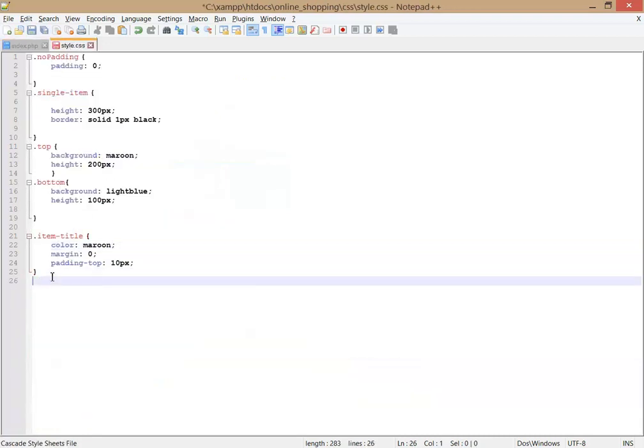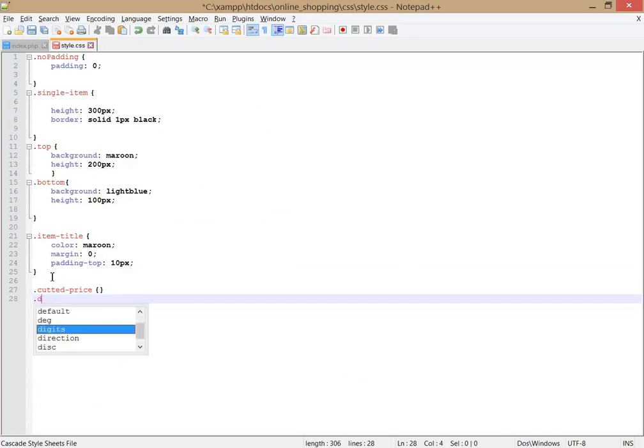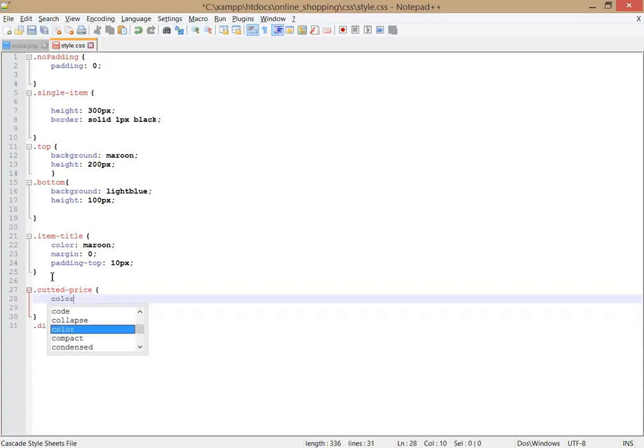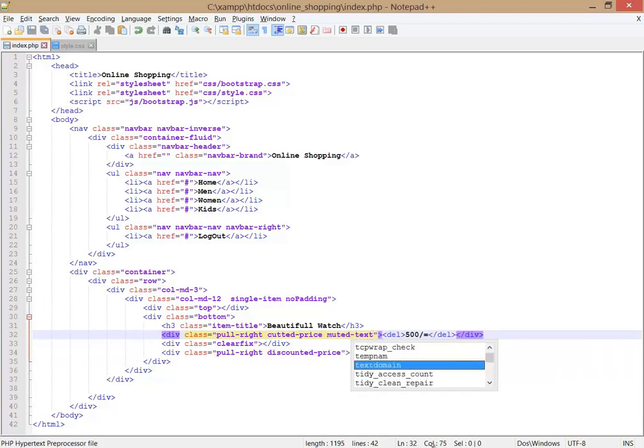Here I'm just pressing enter and just adding the cutted price because I just want to add the CSS to that. Now then the discounted price, this is looking awesome. Now the color for the cutted price, why not I just add the muted text class here instead of adding the color from the CSS. Muted text. Save and now go to the browser and refresh that.